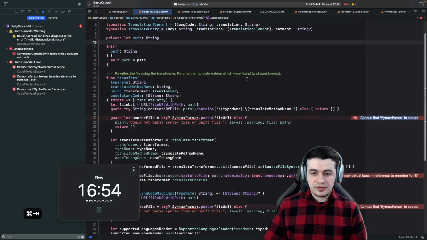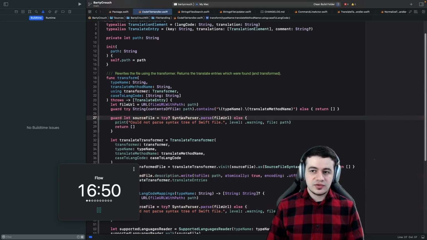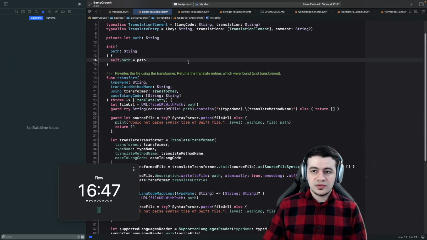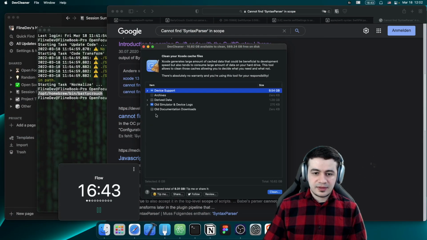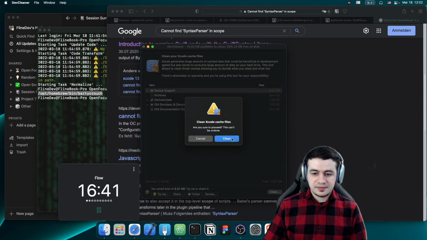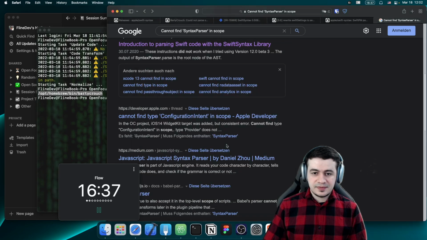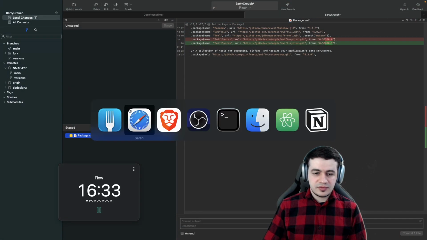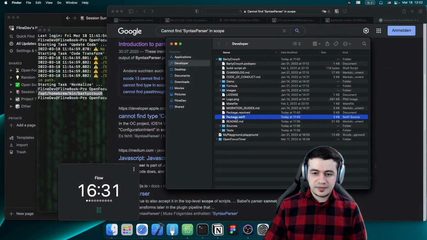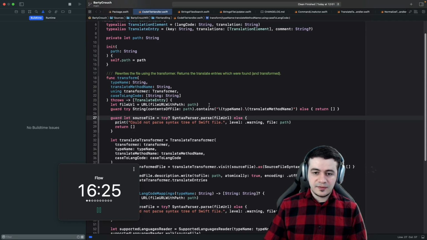Okay, let me check. This is maybe just a cache issue, so I'm going to clean my caches. I'm actually going to also clean the derived data folder. Let me just do that here, just to be sure that this is no caching issue. Okay. We have it open already here. Let's do a clean build to see.